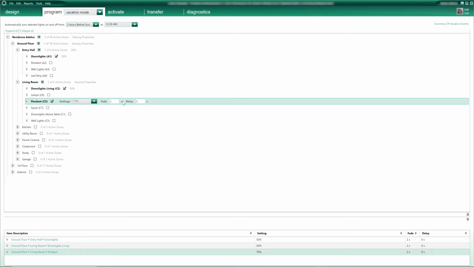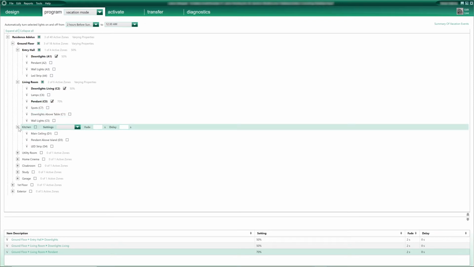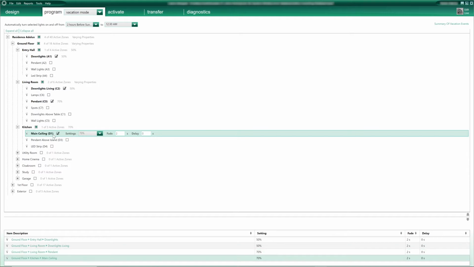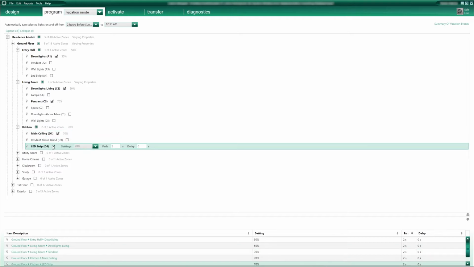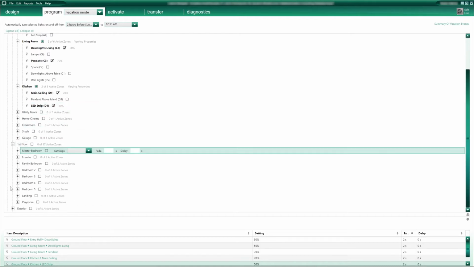I like to keep the default value here. I think it makes those changes of light level a bit more real. And I carry on with the kitchen, where there is usually a lot going on. I will set up the main light here to 70% and the LED strip here to 50% and nothing else. Then I move on to the other rooms and set them up in the same way.